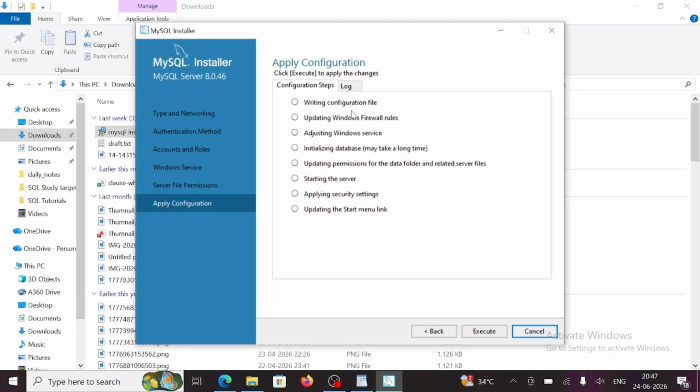These are the configuration steps. So click on execute. One by one, each step will get executed. So you have to click on execute, guys. And then finally we are at the end of installation. Click on finish.